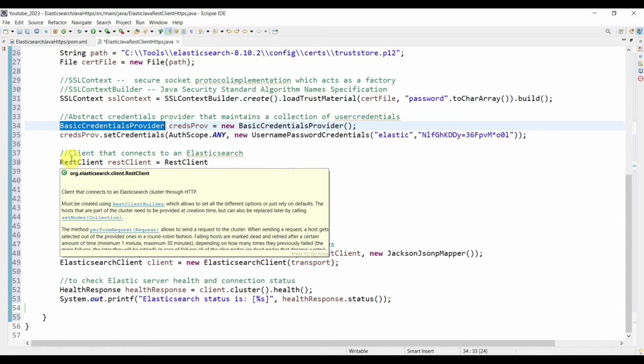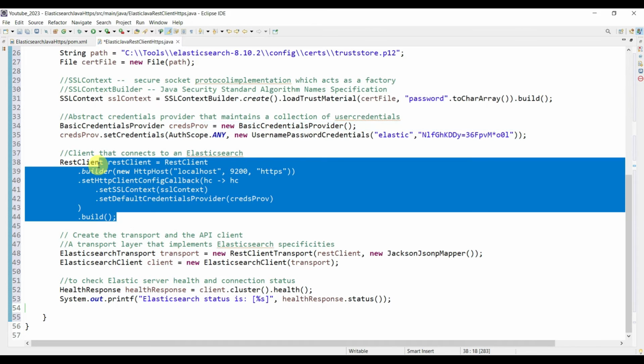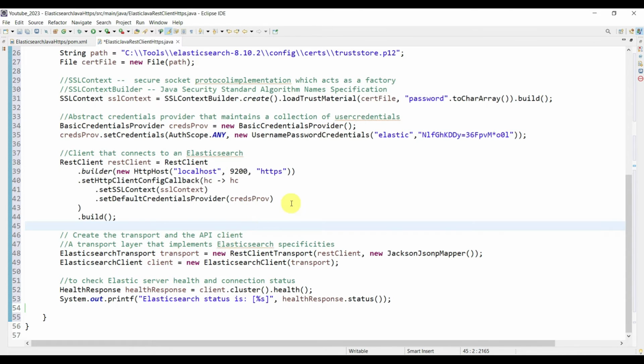Then we need to create this client to connect with Elasticsearch. So we are creating this REST client object from this HTTP host, where we need to provide 3 parameters: one is the host name, the port number, and the scheme. The scheme is HTTPS or HTTP protocol. This we need to provide to the HTTP client configuration callback API. So this entire process will create this REST client. We need to create one transport client and the API client.